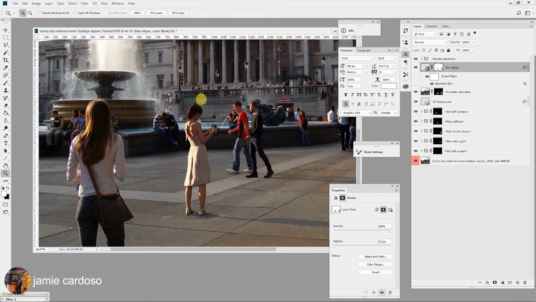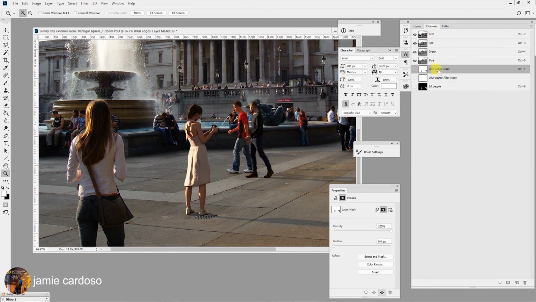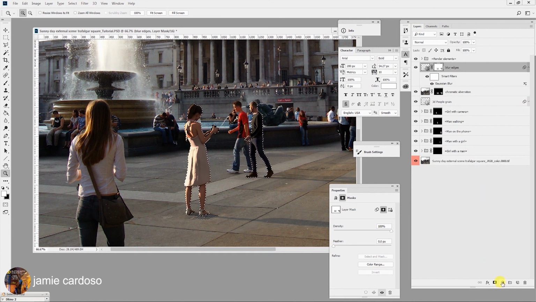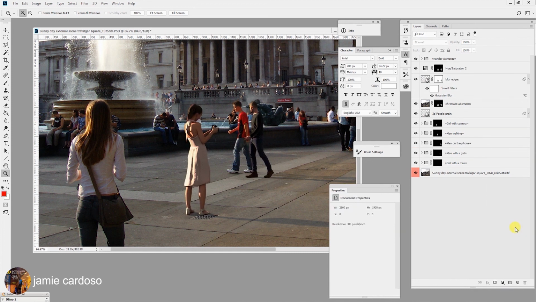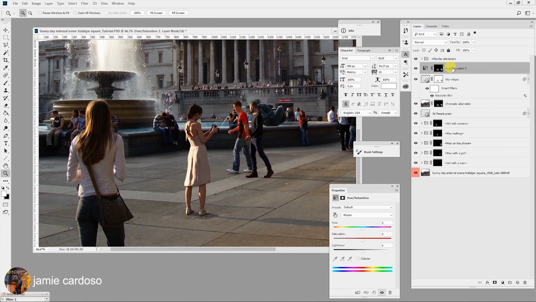Finally, we are going to desaturate the 3D people slightly. To do so, go to the Channels tab, hold down the Control key and click on the 3D people channel. Go back to the Layers tab, click on the Adjustments Layer button and choose the Hue and Saturation from the list. Because of the adjacent mask, the hue and saturation will only affect the 3D people.